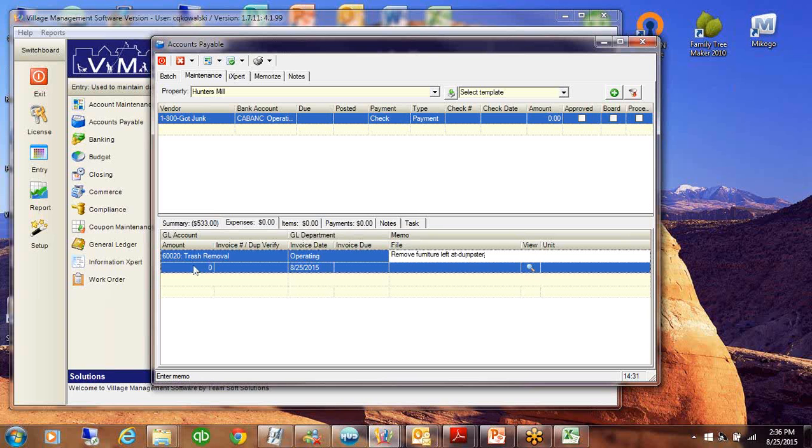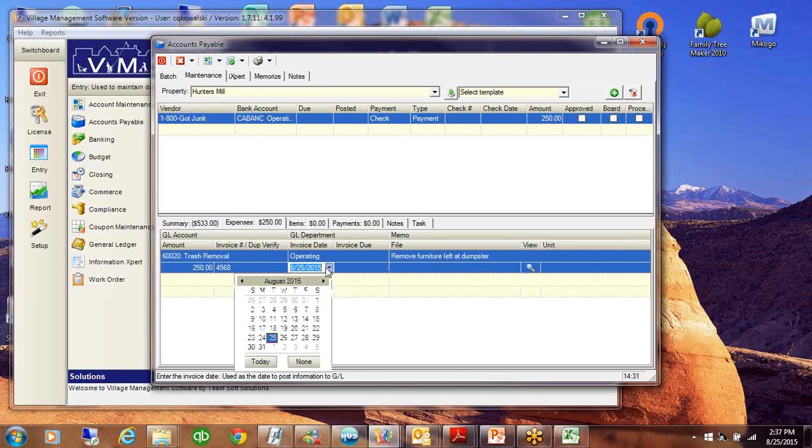okay, and then the amount and the invoice number. Now you'll notice when I added the amount up here on the top, it put it there for me. And then I can put the invoice date.